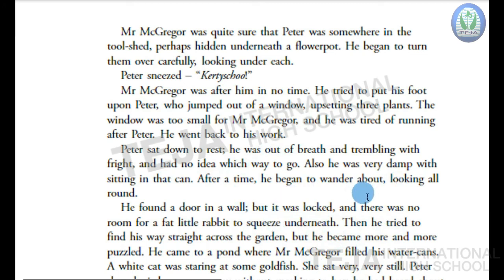He forgot the way to go out from the garden, and also Peter was very damp, that is, very wet as he sat in the water can. After some time, Peter began to wander about in the garden here and there, looking all around. He is trying to go out of the garden.